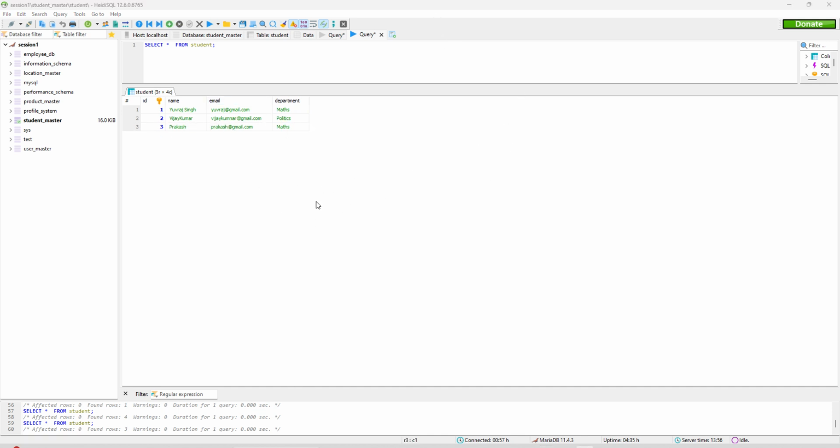Fine. With this we are done with our backend implementation part, and the CRUD functionalities we have implemented and tested through Postman. Now let us focus on the UI part.